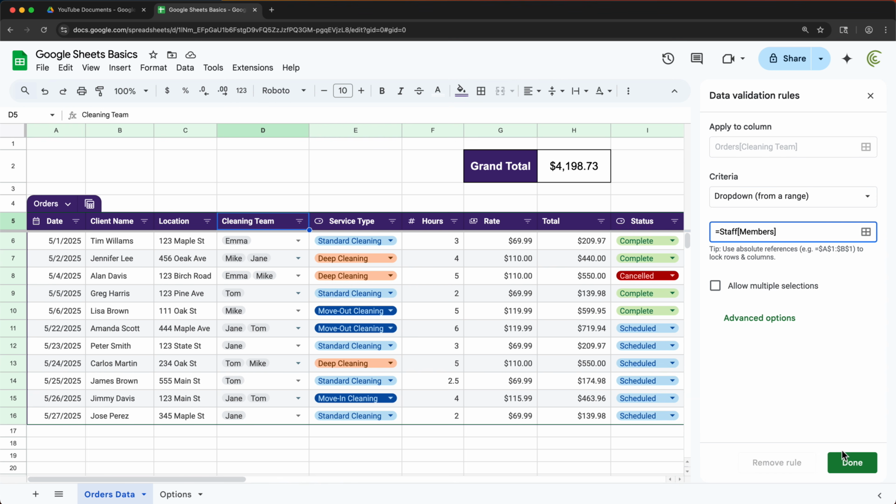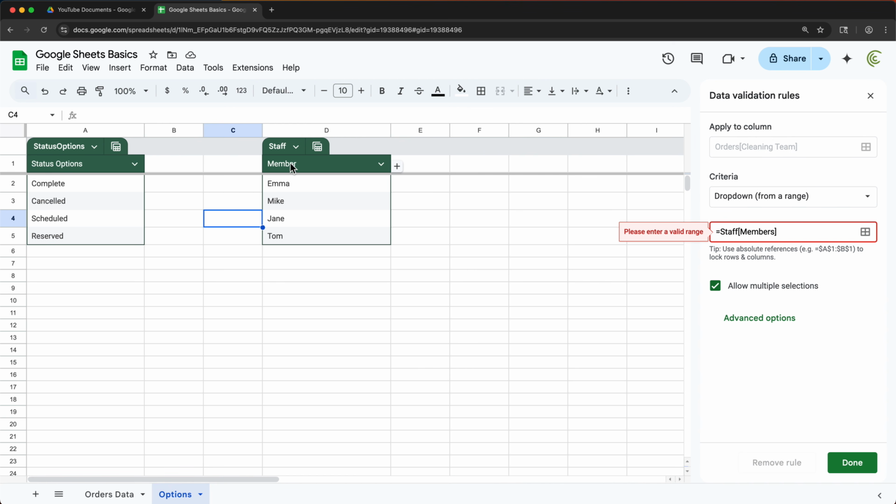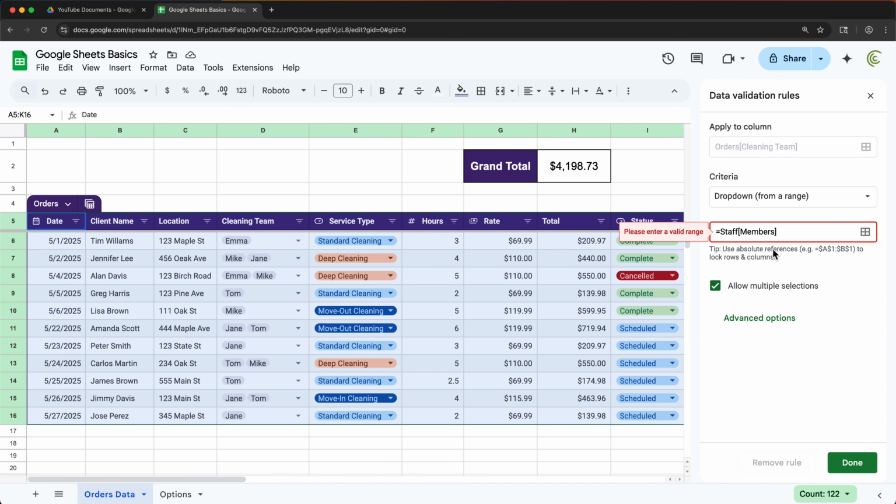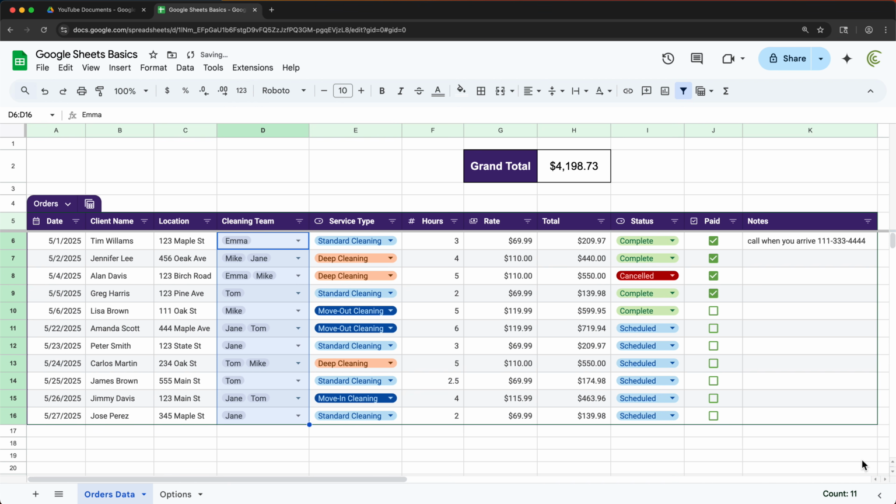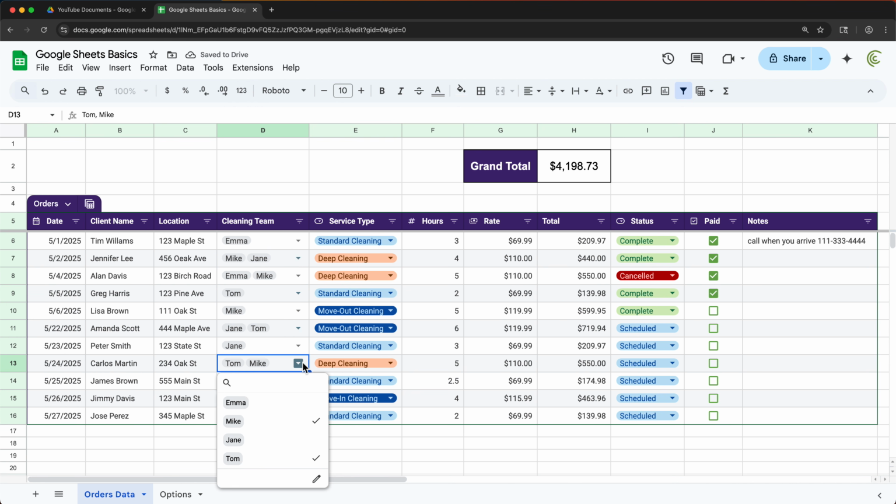So I'll do this. Now we do want to make sure we'll allow multiple selections on this. Now you can see I got this error message that this is not a valid range. Now I'm assuming I did mistype one of these things. So if we go back to options and take a look, see this is called Staff Member, not Members. So let's fix that. Should be Member. Allow multiple selections. Hit done. So now we should have, again, that same dropdown with our multiple choices.